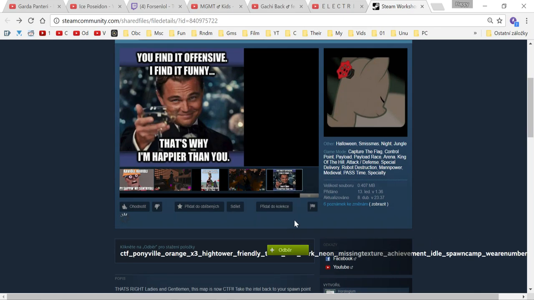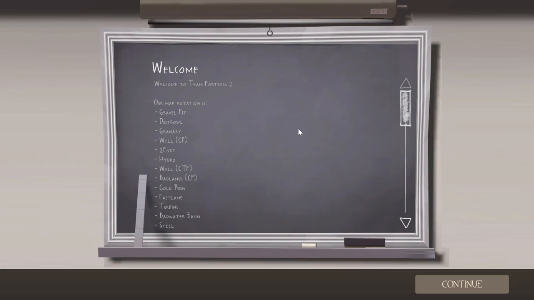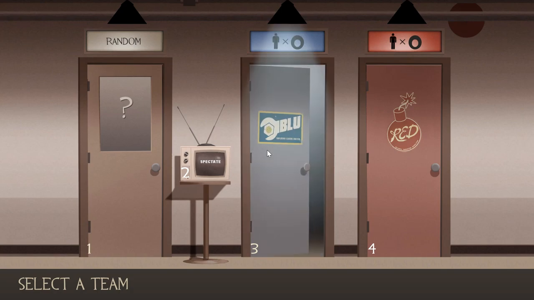I'm adding this. Alright, let's launch this map. Here we go. I wonder how it will look like. I'm scared to click continue. Okay, let's go. Oh my god, I saw the missing texture bug.